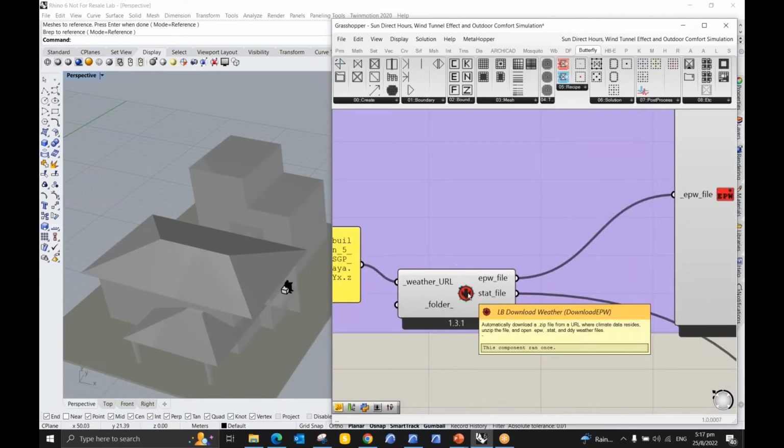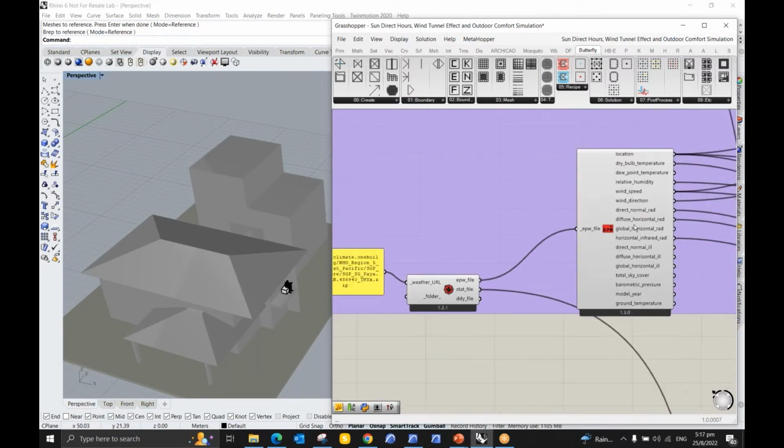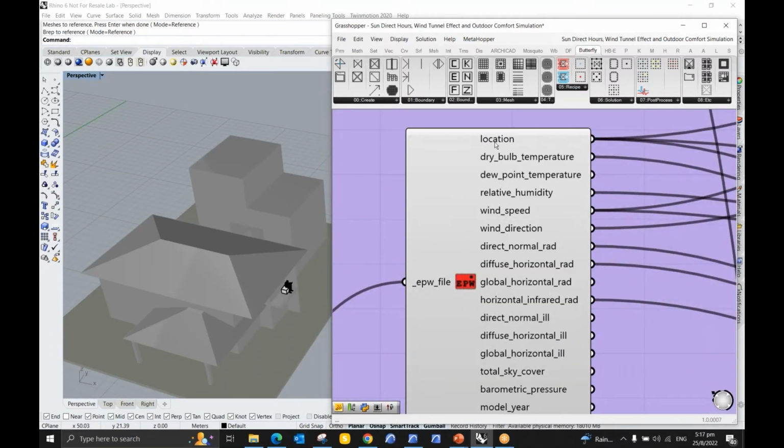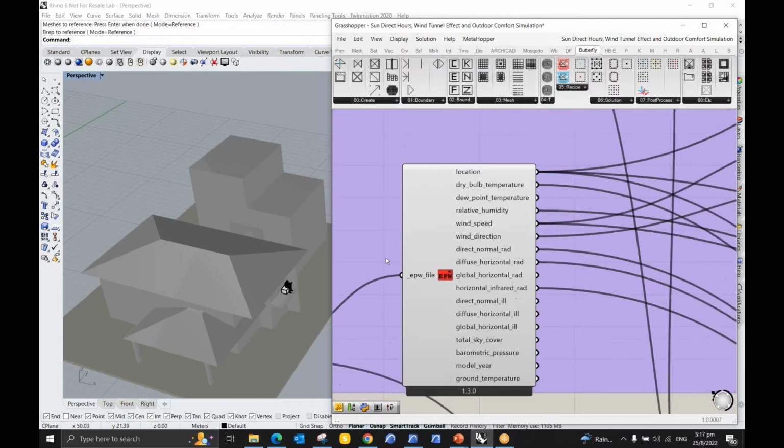Using this component, I'm converting this weather URL to an EPW file, which I'm importing, and then I'm getting the location data in the Grasshopper or Ladybug format. I will also have the wind speed and wind direction. I'm going to use this wind speed and wind direction to perform my simulation.